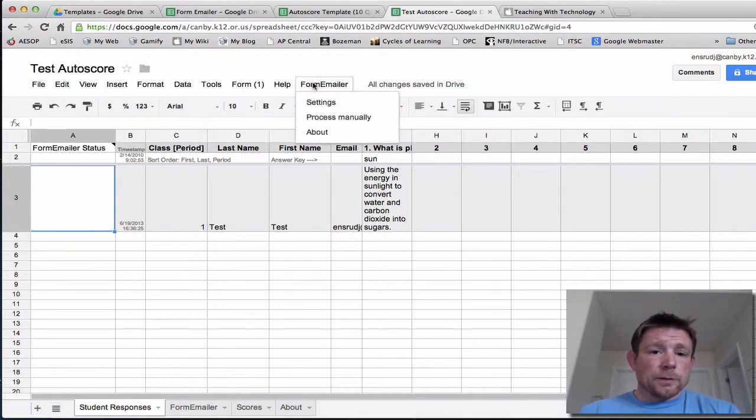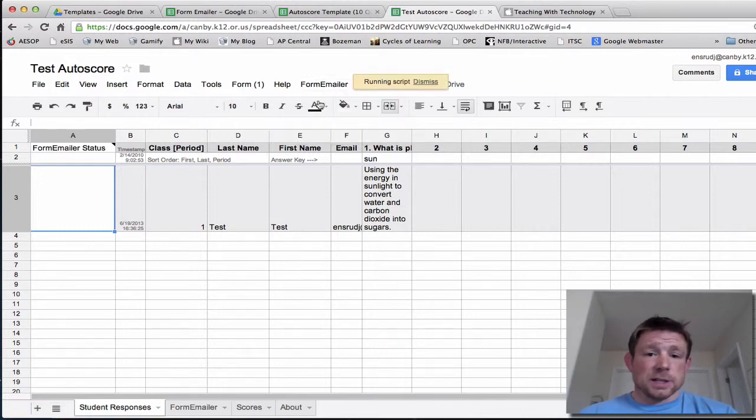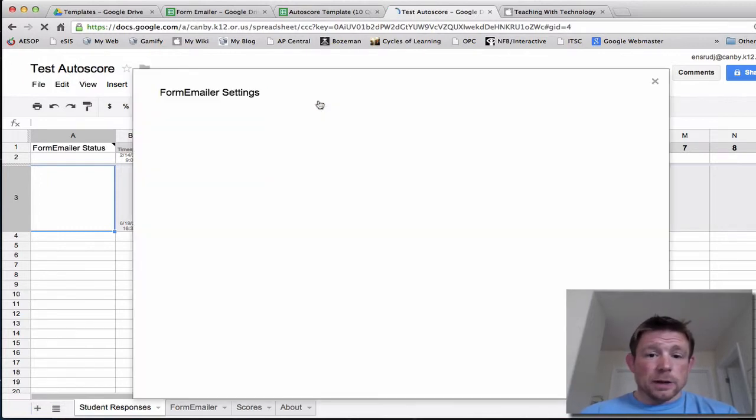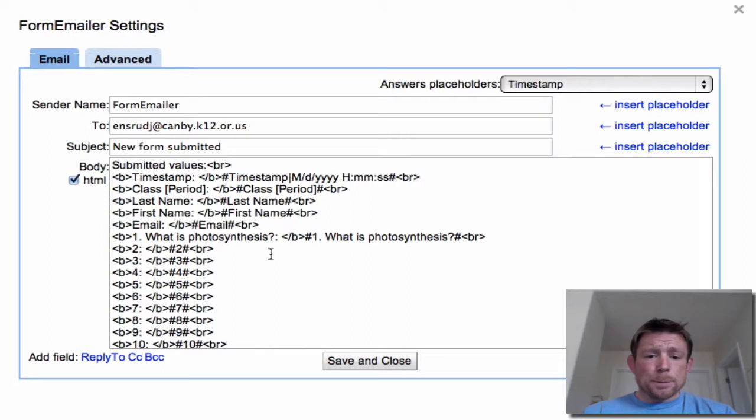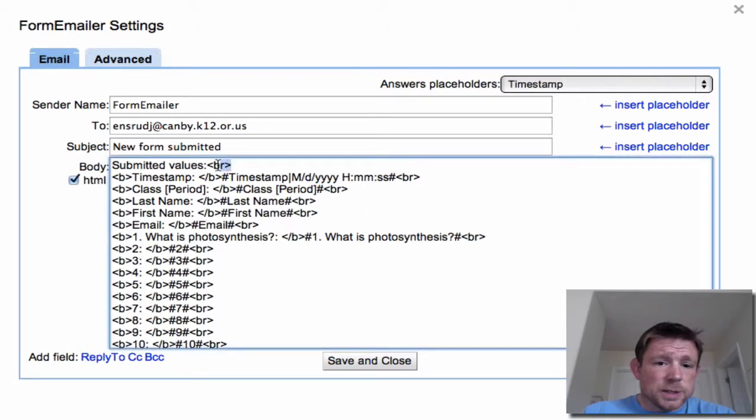Now that we have Form Emailer set up, I'm going to go into the settings, and I'm going to change the settings in the email that I want to create. So this is basically the same as a mail merge, an email merge, and there's a little bit of HTML script here. It's not super complicated. This BR stands for break. If you're not familiar with HTML, break just means that it's going to return to the next line in my formatting. And if I want to create a space, I would put 2 breaks.